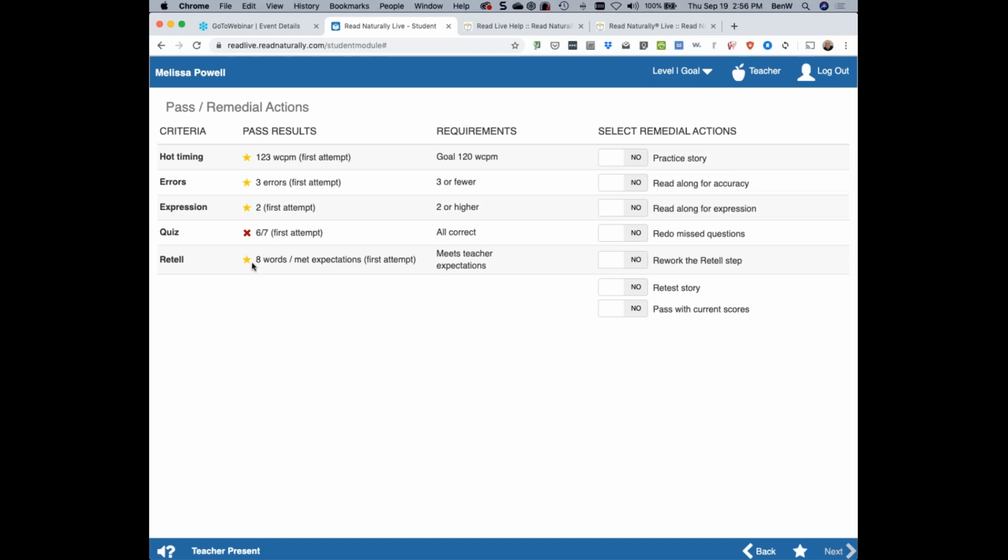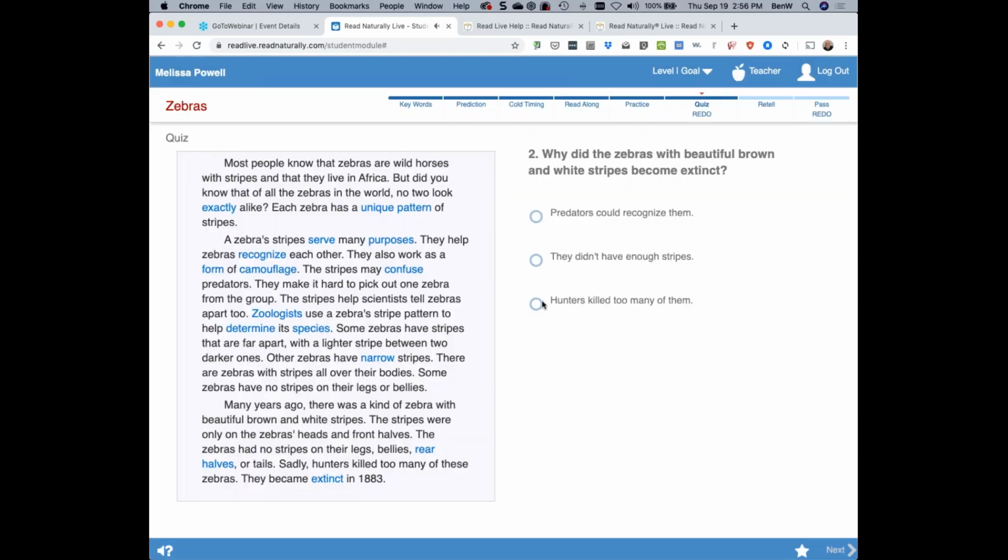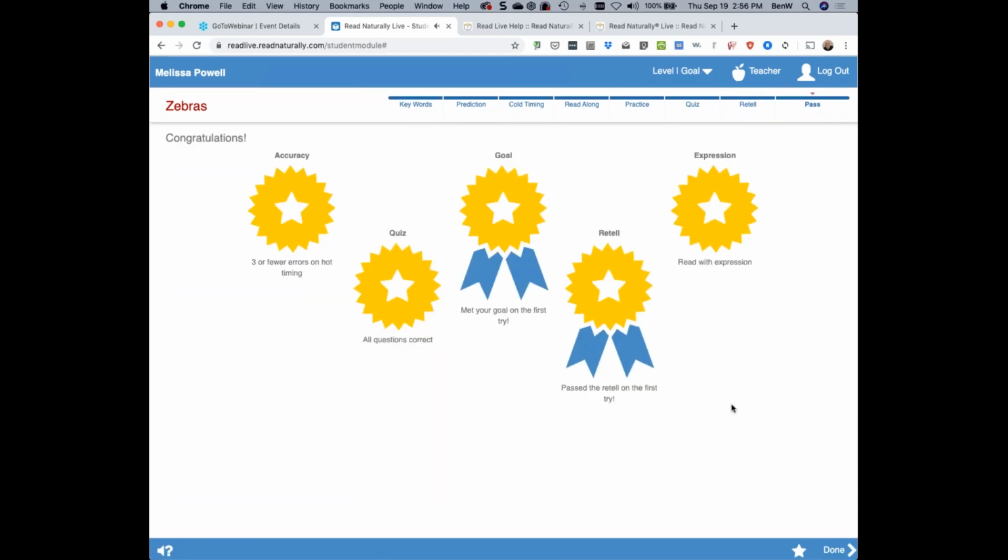If a student did not meet any of the 5 criteria for passing, you can assign them some additional work, or you can pass them with current scores. So in this case, I'll have Melissa go back and re-answer one of her quiz questions. Click the best answer, and then click Next. Congratulations! You passed this story. Click Done to finish. And once I've completed this story, I can view a certificate that provides me with badges and ribbons for each of the 5 criteria. This is printable. You can print it out or save it as a PDF file from the staff member module.